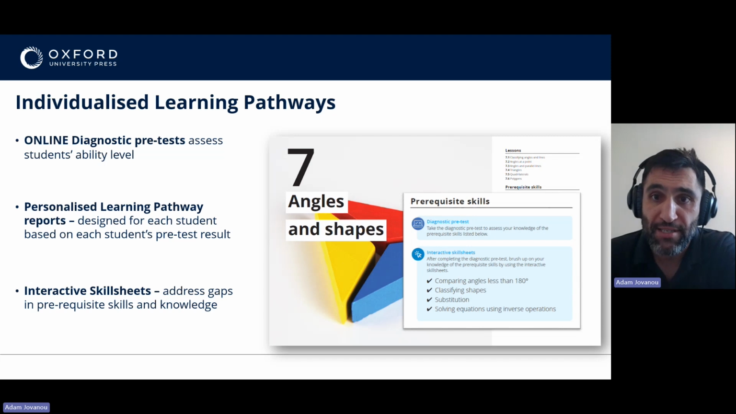Our diagnostic pre-tests assess students' ability level for each prerequisite skill and group students into one of 3 ability levels based on their performance.